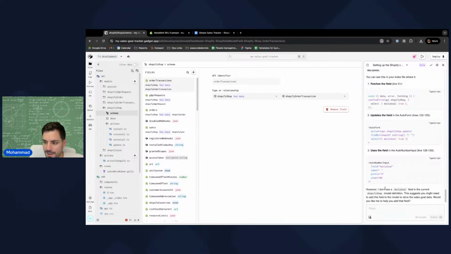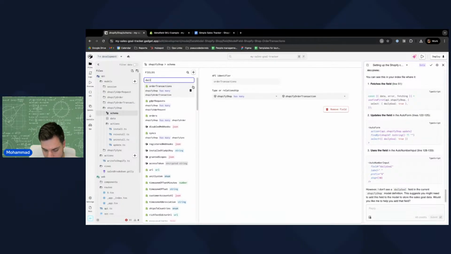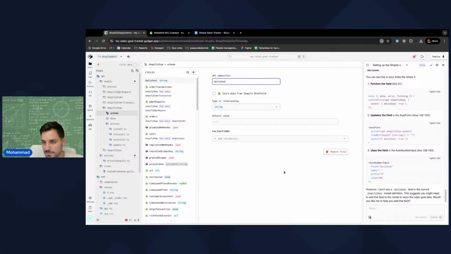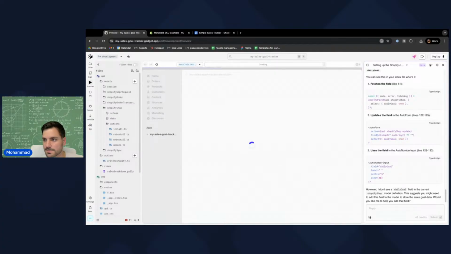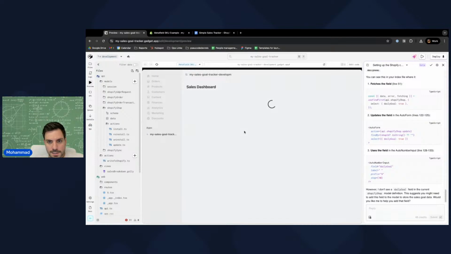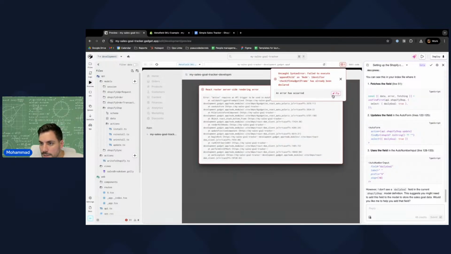Yeah. So I need to add a daily goal field because in that code snippet, as you can see, it was making a call to load the goal somewhere. So all I'll do is add a field to the Shopify shop model, call it daily goal, and I'm done there. So let's just go take a look at the front end and see what we're even looking at and if it even loads. Okay, we got an error.